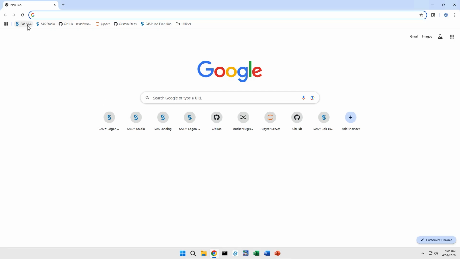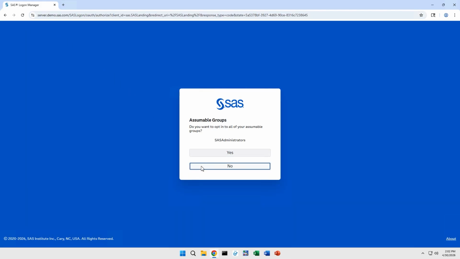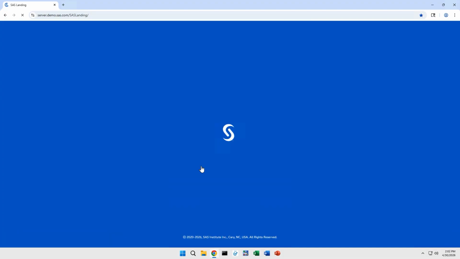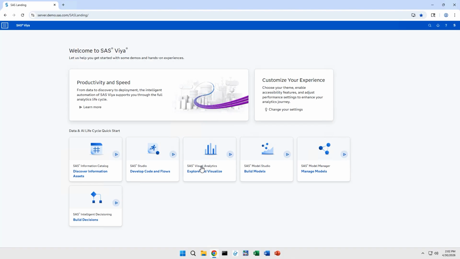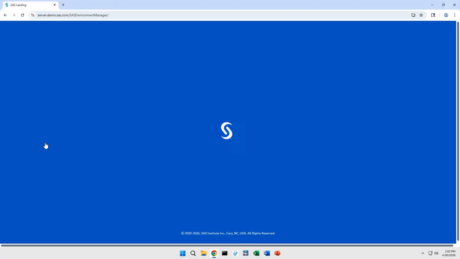In your browser, log in to SAS Viya. If prompted to opt into Assumable Groups, click No. We'll keep our permissions limited to those available to non-administrators. From the Applications menu, select Manage Environment to open Environment Manager.